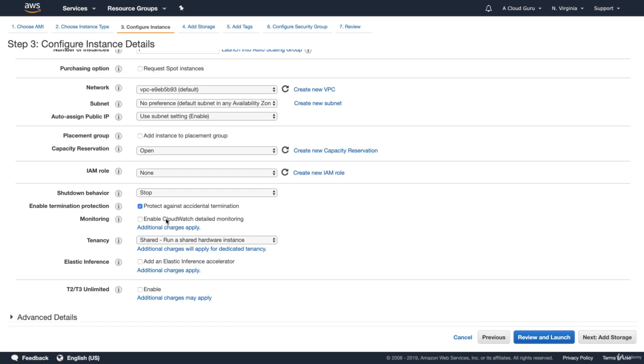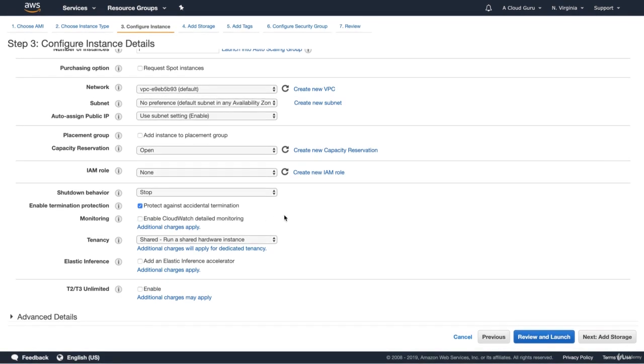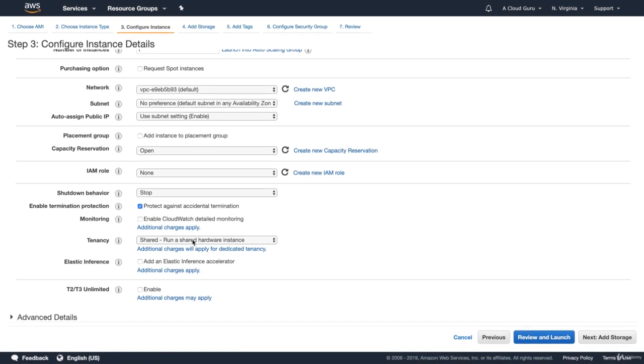If you want it to be less than that, if you want it to be every 1 minute interval, you need to enable detailed monitoring. But if you do that, you won't be within free tier. Tenancy in here, we can say, hey, I want shared hardware. I want a dedicated instance or a dedicated host. I'm just going to use shared hardware.